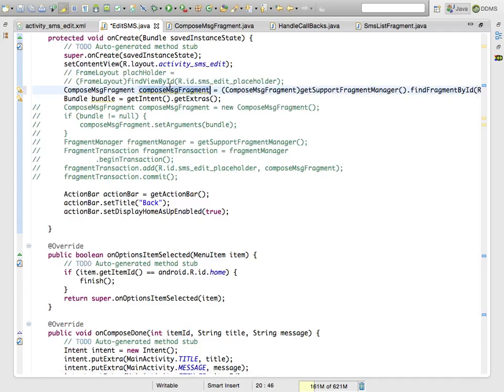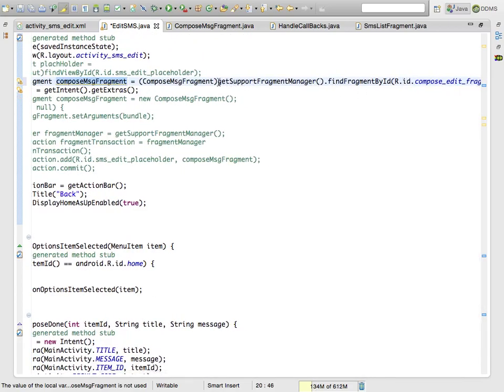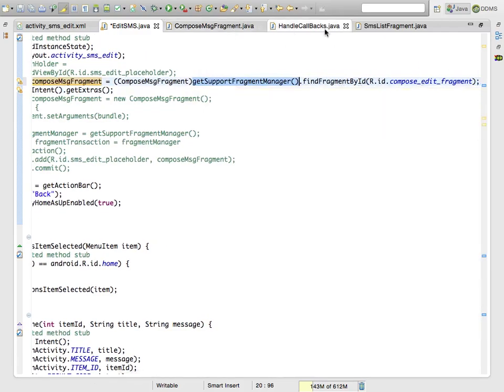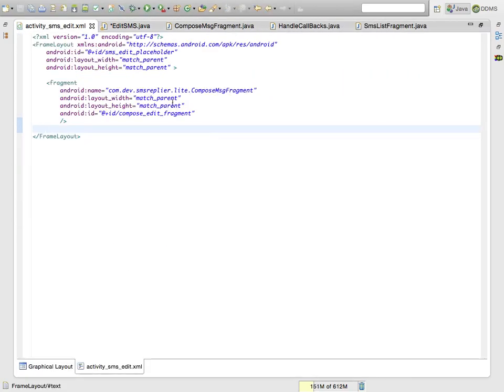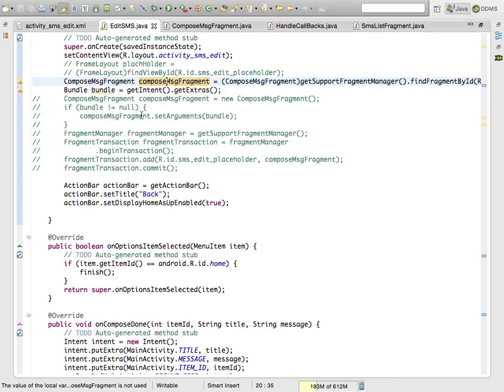Now your fragment object is ready, but now the reference is coming from your XML file. You slightly use a different format. Call the get support fragment manager or fragment manager. Find fragment by ID and give the ID whatever you have defined here. This ID. Now your fragment instance is ready.